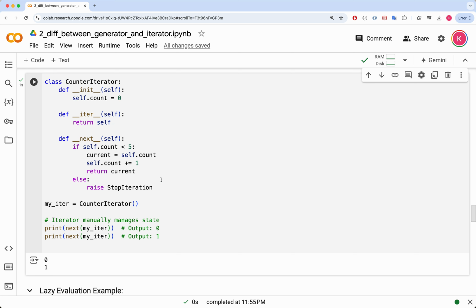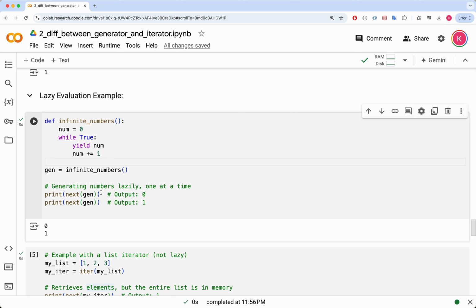The difference here is that, unlike a generator, this list iterator isn't lazy. All the elements of the list are stored in memory at once, and the iterator just goes through them one by one. So while an iterator allows you to access elements one at a time, the entire list still takes up memory from the start, because all its elements are already loaded. This contrasts with the generator example, where values are generated only when needed, which makes generators more memory efficient, especially with large datasets.